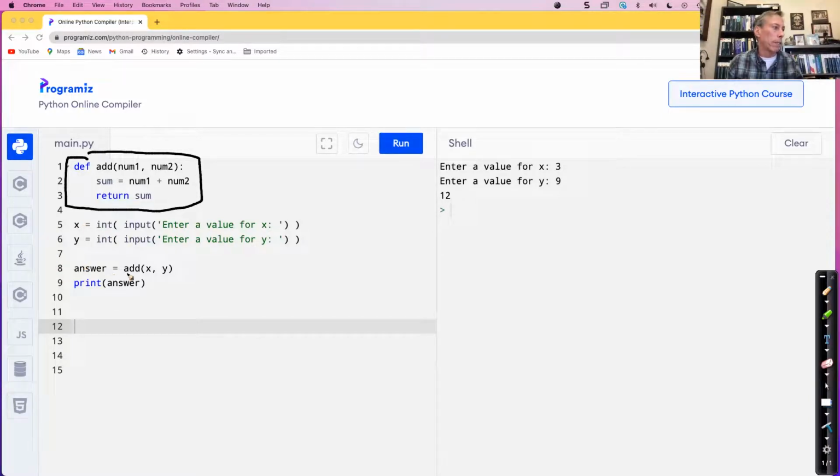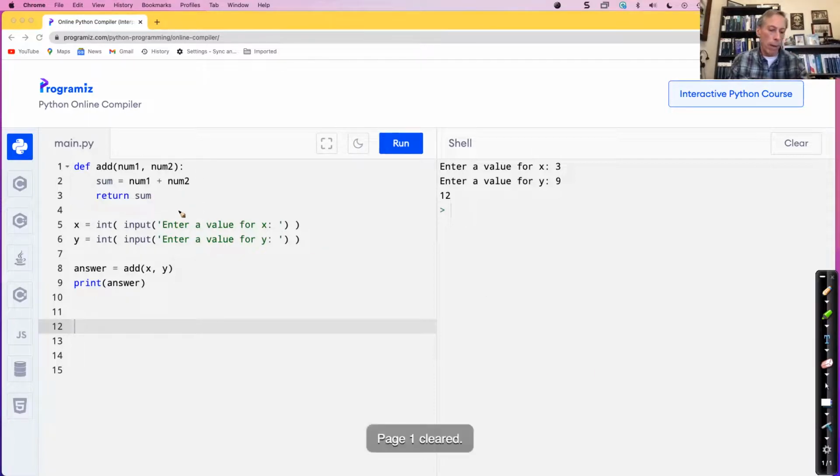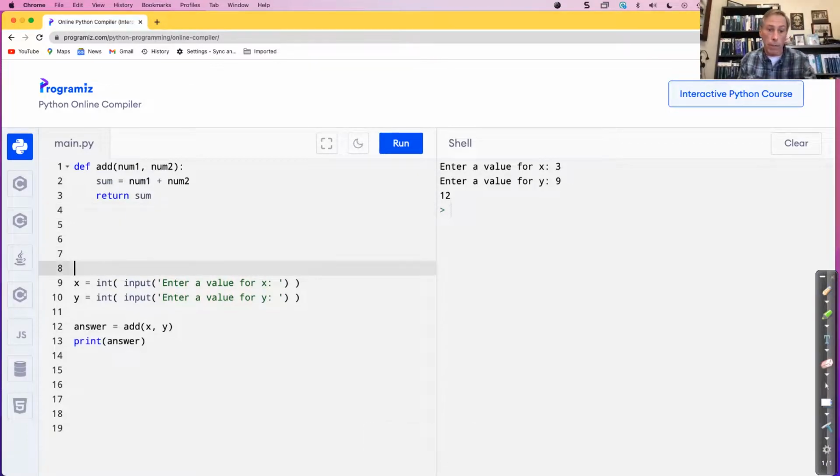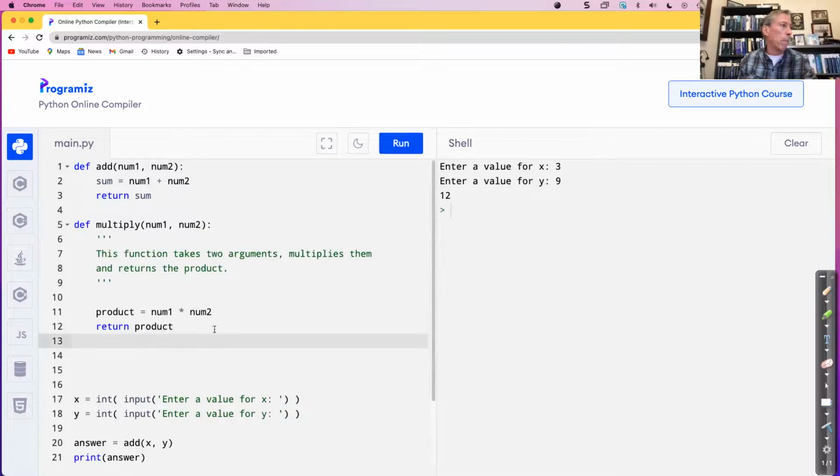So for example, here's the add function, right? I've been calling it from within the same program where the function exists. Nothing wrong with that. In our code, if we wanted to, we could have many functions. I could have another function, for example. Let me show you. I could have another function that did, let's do this, how about multiply?